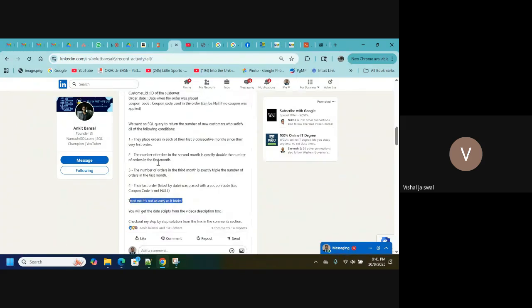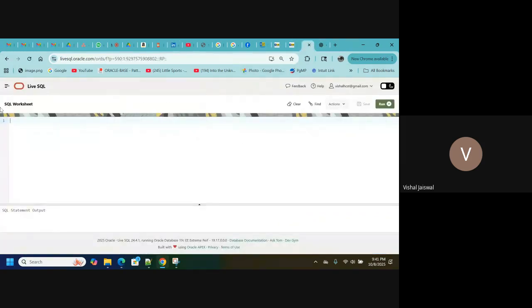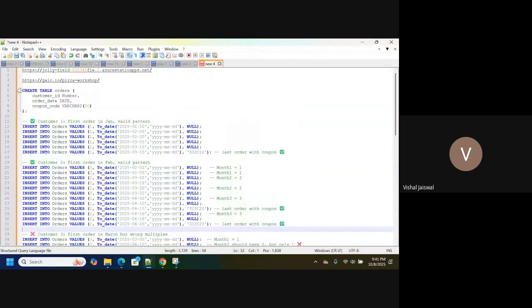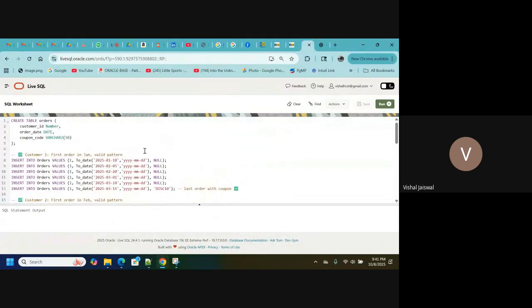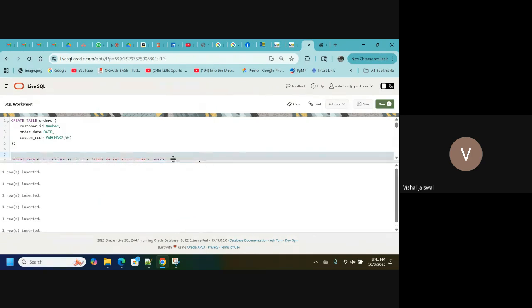Okay, let me create the table in front of you, everyone. See this here. I take the script from him. This is the create table script. I'm taking all this script and creating it here. The script I am taking from his website. Creating the table. Table created. I'm inserting data. All rows inserted. No errors.